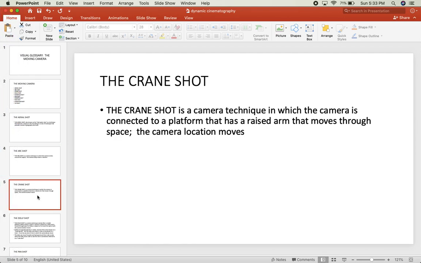The crane shot. Okay, now this is another shot that, would I have included this in this list? I don't know. The crane shot in some ways is like a complicated tracking shot or a complicated dolly shot that takes place on a crane. So it's not just moving backwards and forwards on a flat space. It can be moving up or down. It can be moving across space at great speeds.